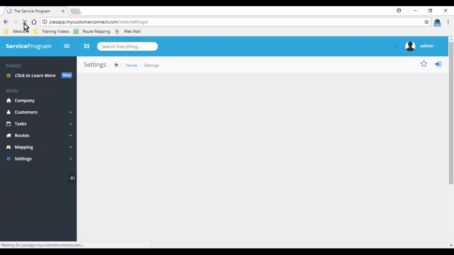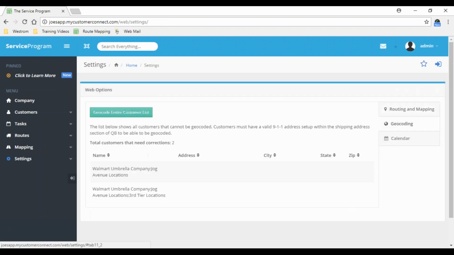Now, if we refresh the screen and click on Geocoding again, you're going to see it's gone. That means we have a latitude, longitude for it. We'll be able to map it. It'll always hold on to that latitude and longitude going forward for those customers. But again, if you've added new customers to the system, you have to sync with the mobile devices, make sure there's a valid address, and come back to this area and hit Geocode Entire Customer List.